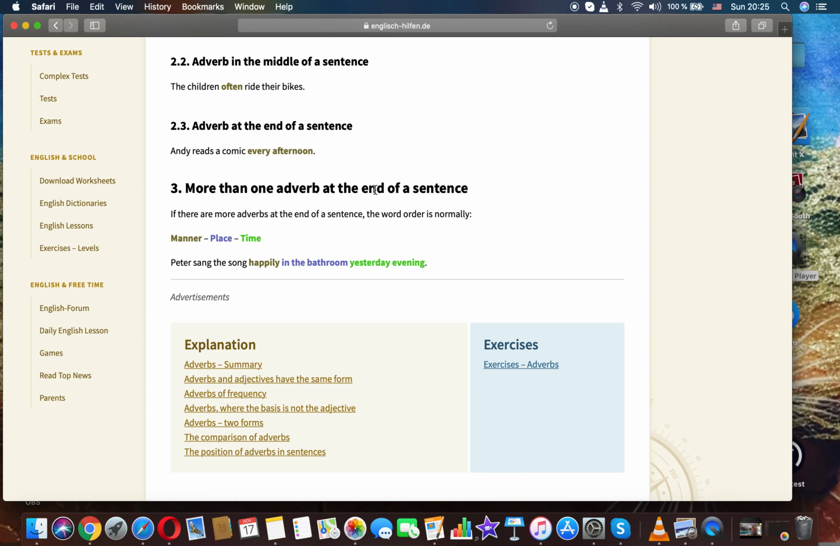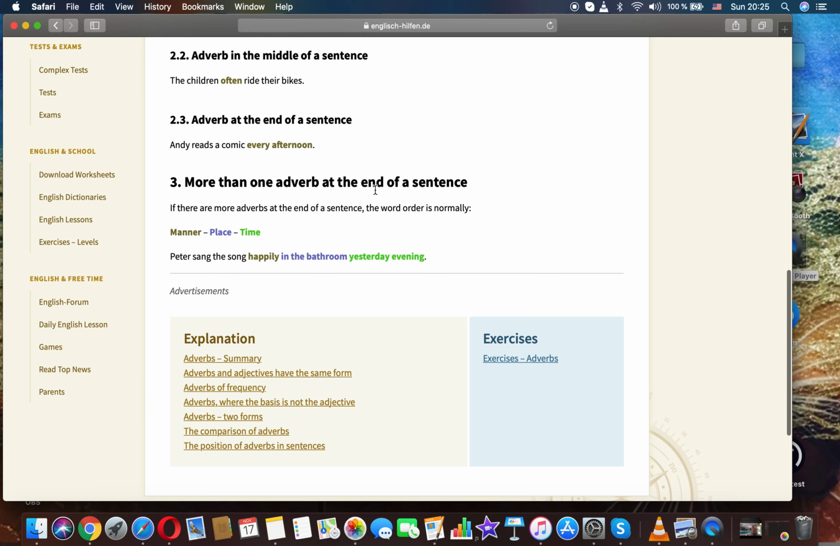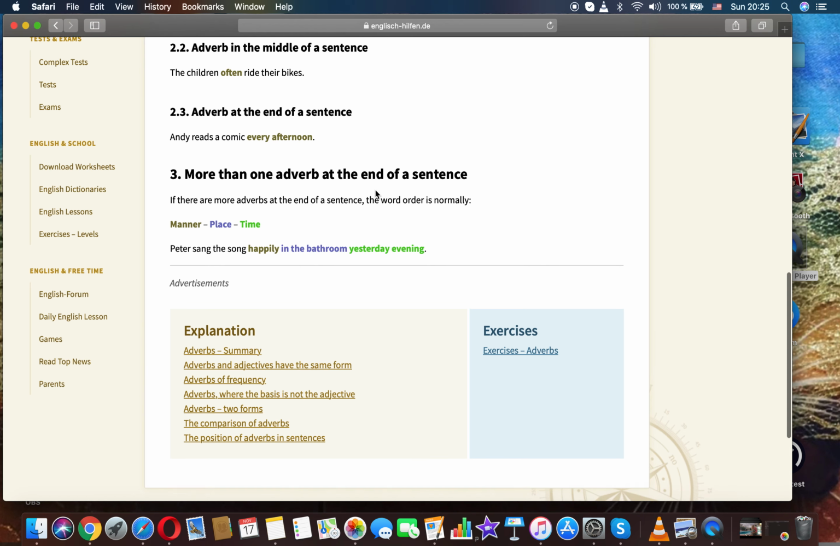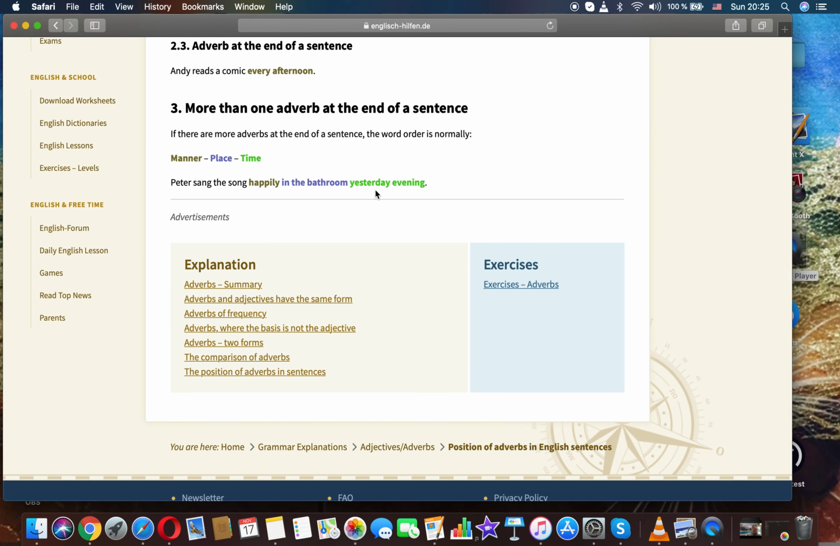Adverb at the end of a sentence: Andy reads a comic every afternoon. More than one adverb at the end of a sentence. If there are more adverbs at the end of a sentence, the word order is normally manner, place, time.